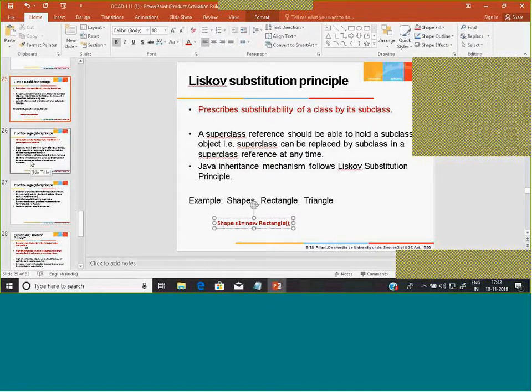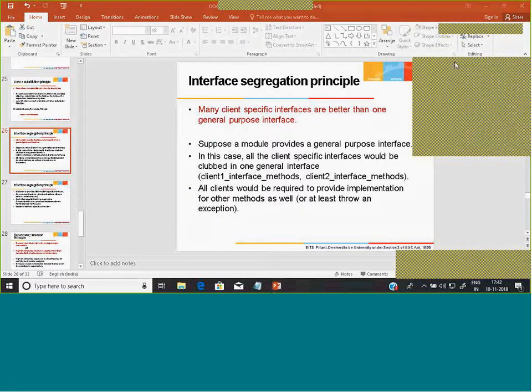Okay. Let us move to the next one, which is the interface segregation principle. You will be able to find a closeness of this principle as well with some of the other Gang of Four patterns.